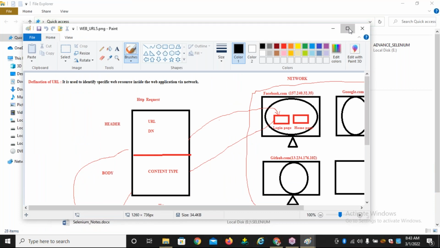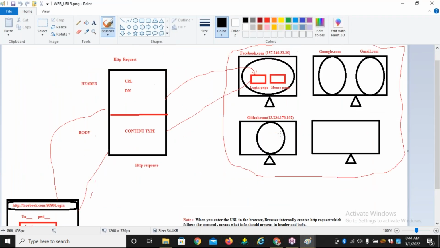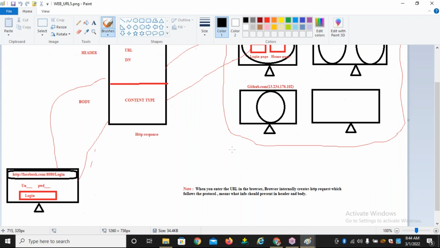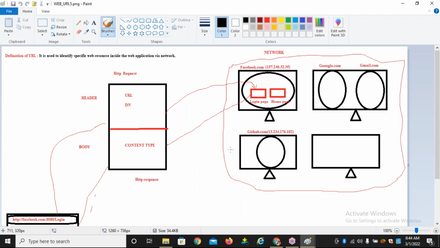So now we will understand how it happens. Definition of the URL: it is used to identify a specific web resource inside the web application via network. So this is my network. Inside the network, there are so many applications. There are so many servers out there.